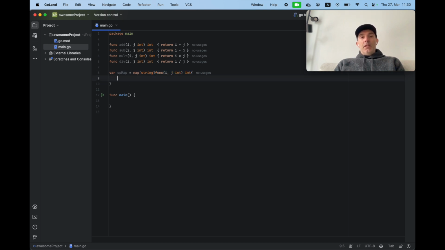So when we start putting values into it, it's like adding. Let's put the sign actually, and another is the subtracting, multiplying, and then dividing. All right, now we have this map, and as you see, we defined a function as a value, which is completely valid.